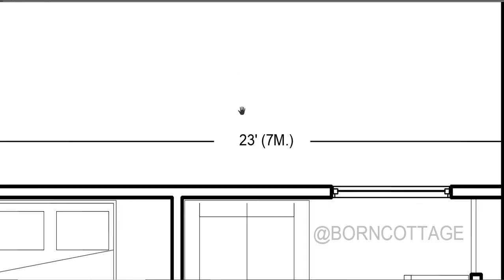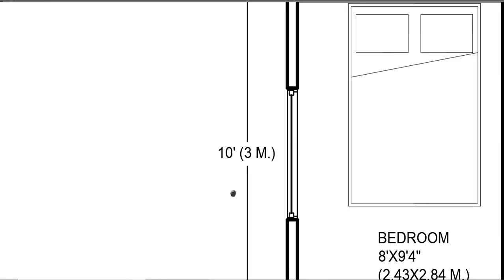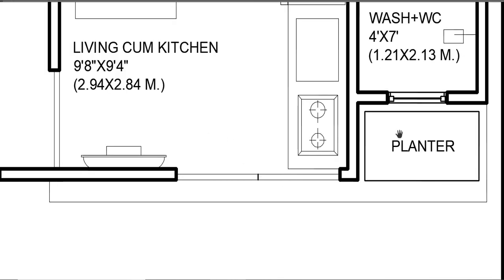So this is the floor plan of the house. The total area I have taken is width is 23 feet, in meter 7 meter, and the length is 10 feet, in meter 3 meter. We have a planter area on the right side and we have a sliding door. After that we will go inside.